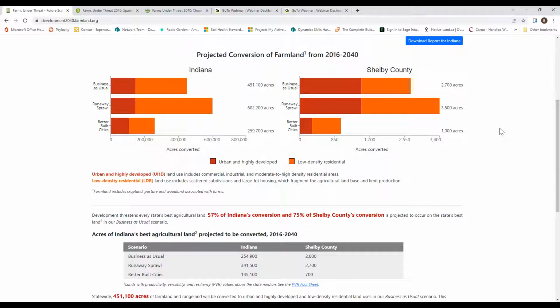If you see here, you see that it's split into both this urban and high density development, which is the darker rust red, and then the lighter orange, which is that low density residential land use. You can see in Indiana as a whole, what is driving farmland conversion? It is that low density residential development that is likely to continue to fuel the vast majority of farmland conversion. It's slightly different when you look on the right-hand side in Shelby County, that much more of the conversion is likely to be fueled by that urban and high-density development.